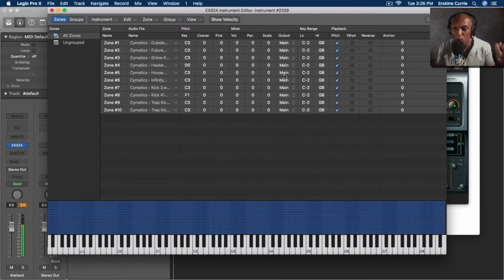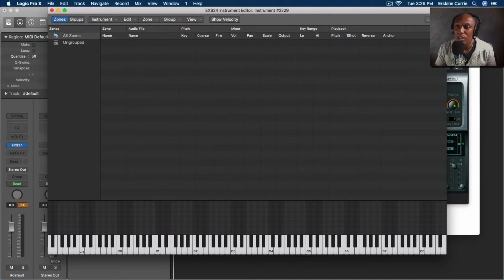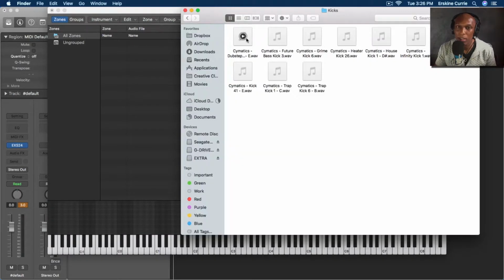They're all on the same keys. So you don't want that to happen. So let's go back from that. And then, now let's do it again. We're going to drag them again.